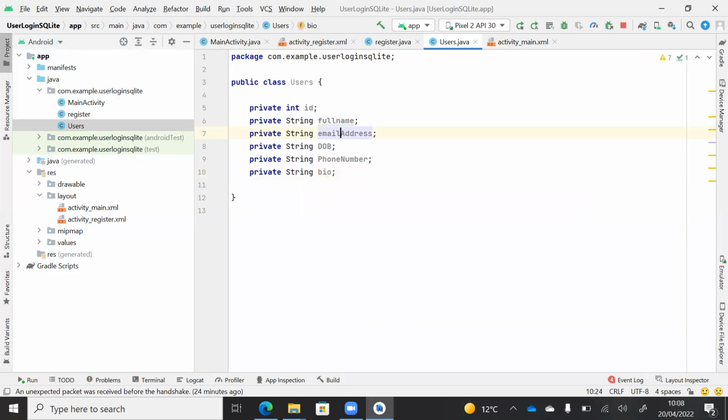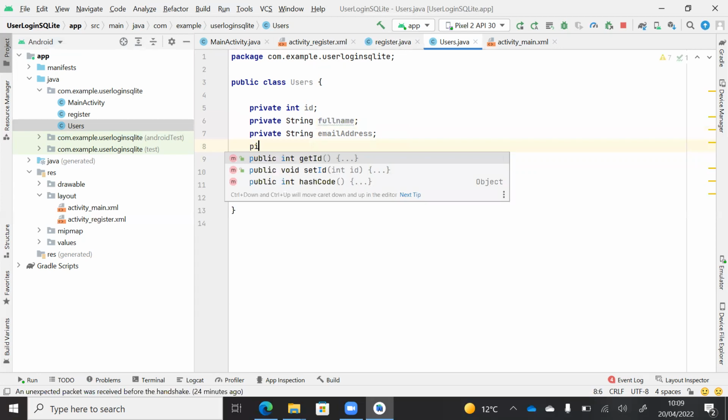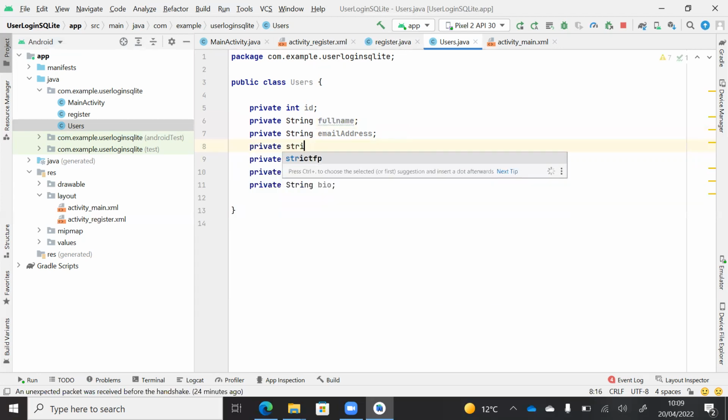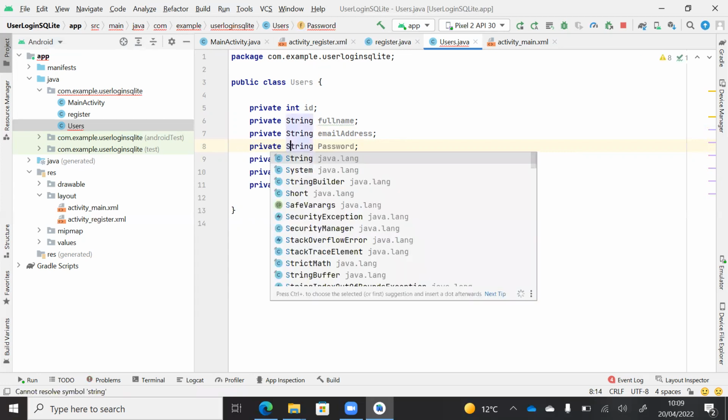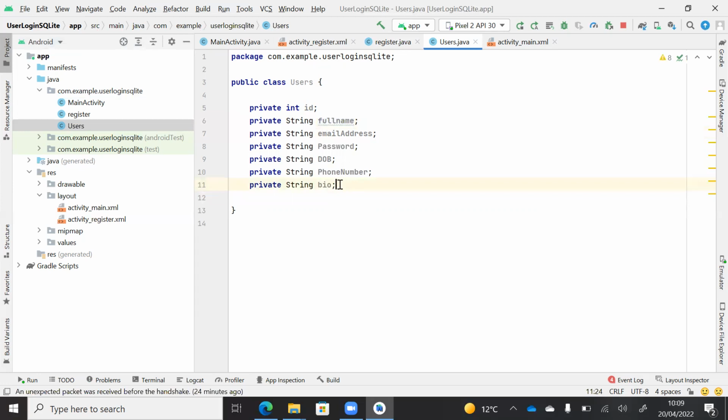These are quite similar to the information that we used when we were creating our registration form, because that's what the user is going to have. And I think I'm forgetting private string password. Okay, string, Java is case sensitive, so I have to use a capital S. Okay, so now I've created my class with these fields, or these attributes, that I'm going to use.